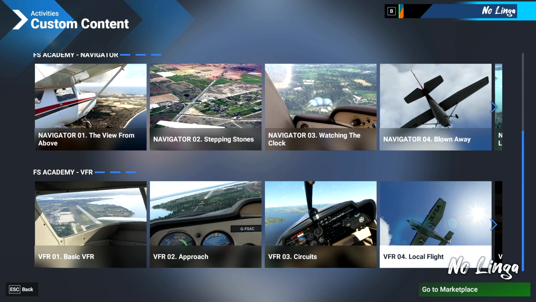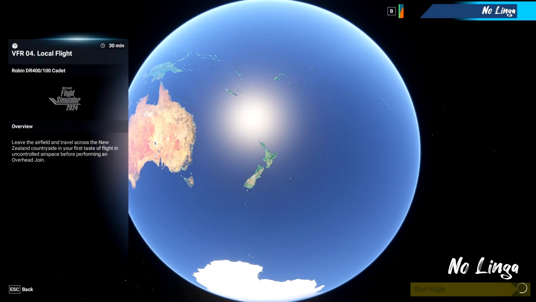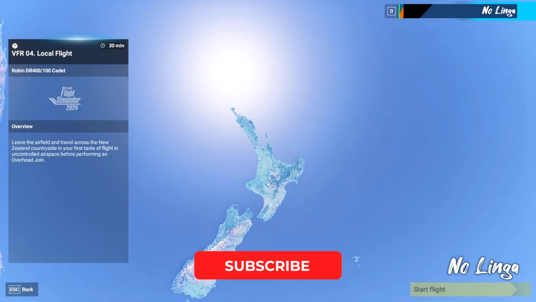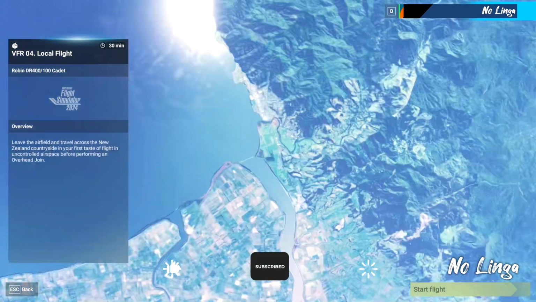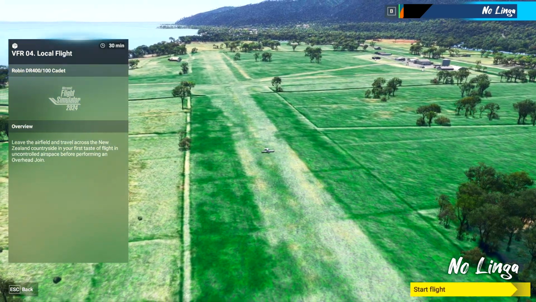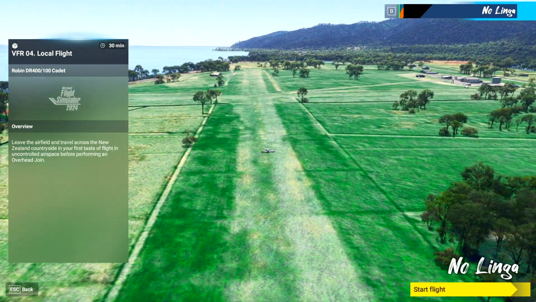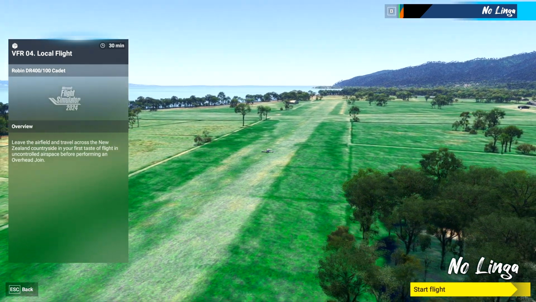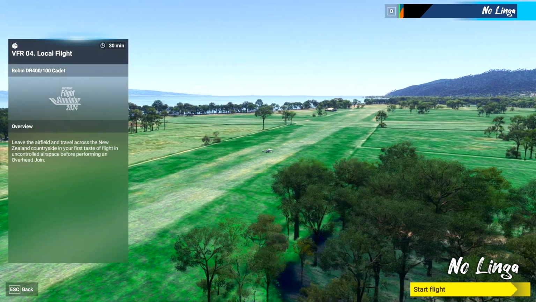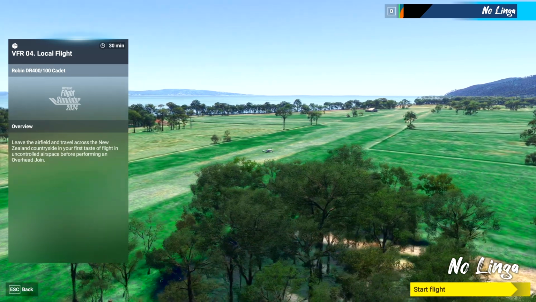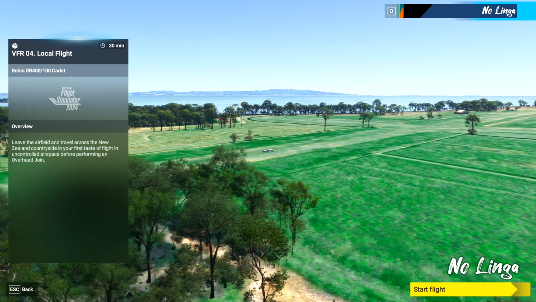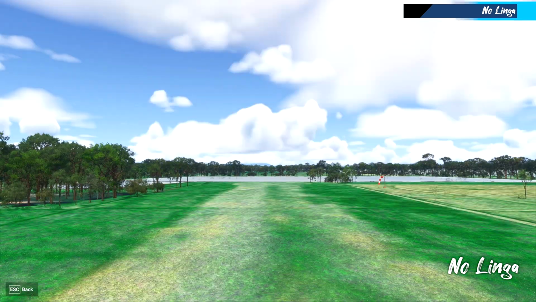For right now, we're going to go over the VFR 04 lesson, local flight. We're flying a Robin DR 400/100 Cadet. It looks pretty nice. We're using Microsoft Flight Simulator 2024, so it is looking more like a Microsoft Flight Simulator 2024 rendering. Let's go and start the flight.